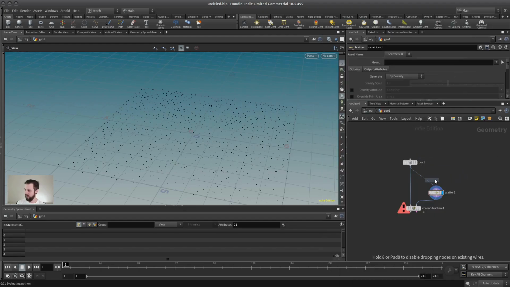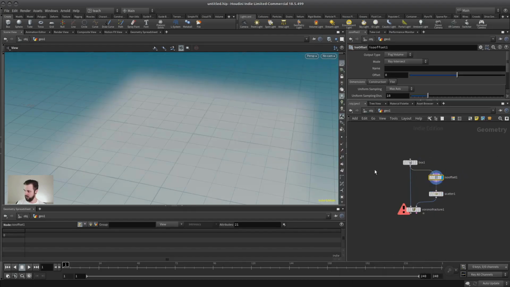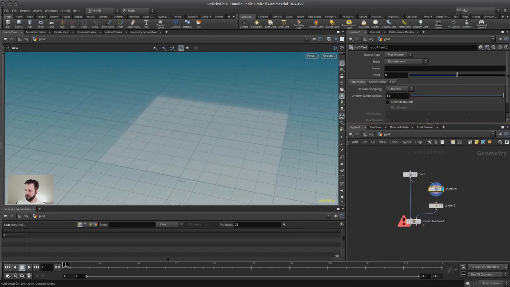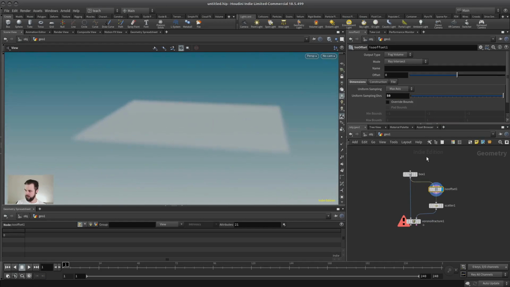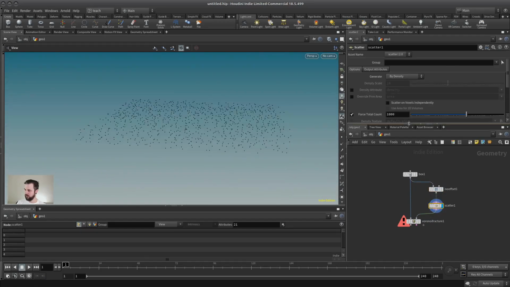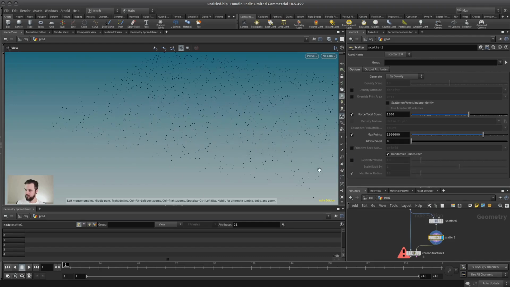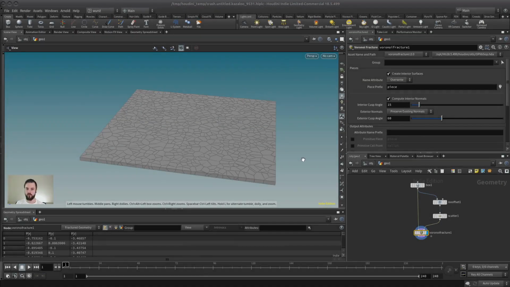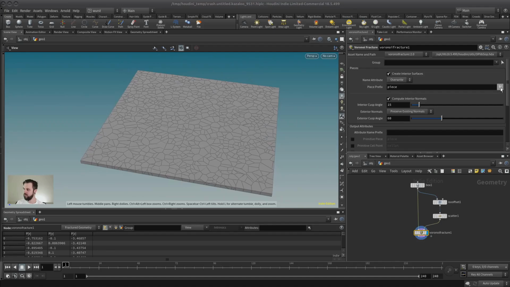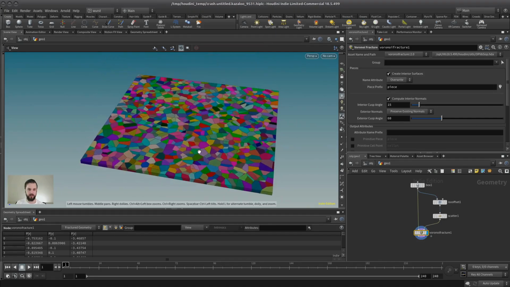So I use an ISO offset to turn our box into a volume. Let's increase the resolution and make sure maybe that the scatter is not relaxed. So turn relaxed iterations off so it's a bit more chaotic. And the whole thing looks like this now. And we can visualize the pieces by clicking on this button and there we have it.